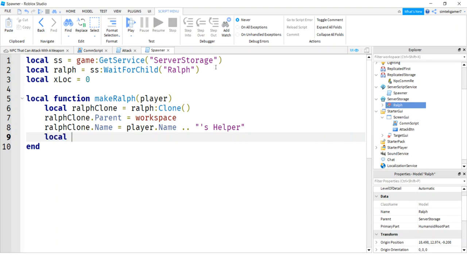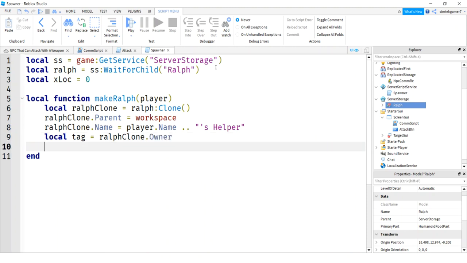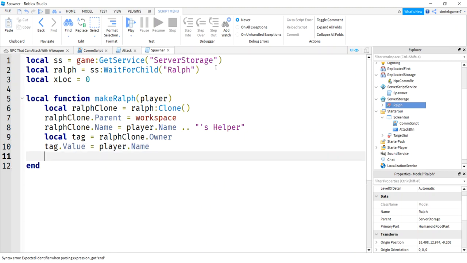All right, and then we'll do our tag. We need to get our tag, and we can get them from the Ralph clone because we put a tag on them and we called it owner. Cool, and that way we'll be able to tell if we can attack ourselves and who's giving the directions to which Ralph. So let's say tag value will be player.name. That's important.